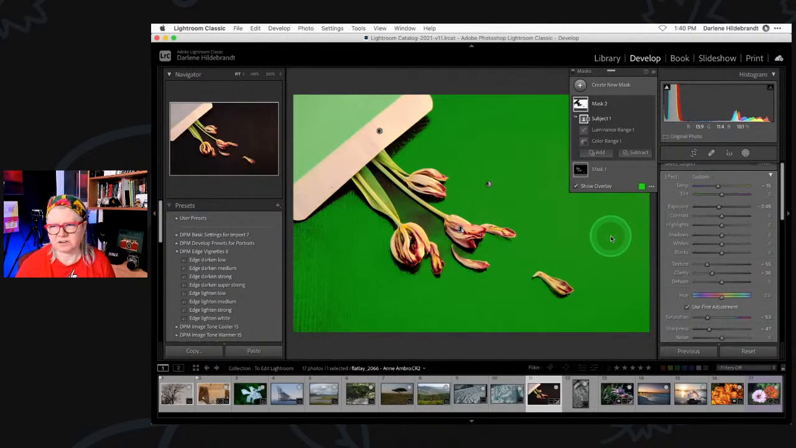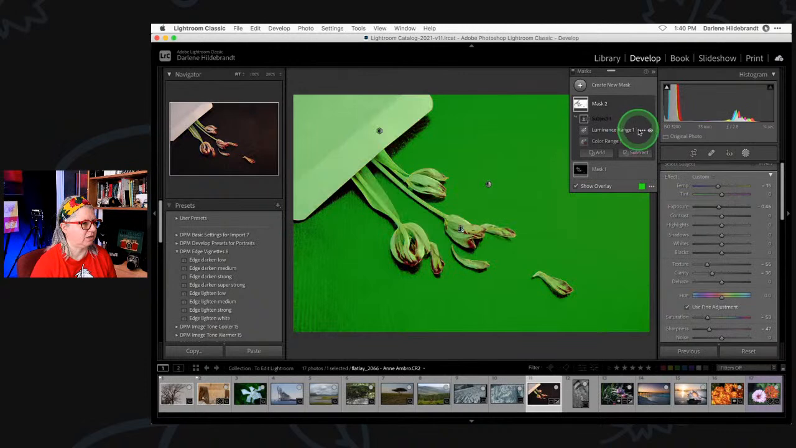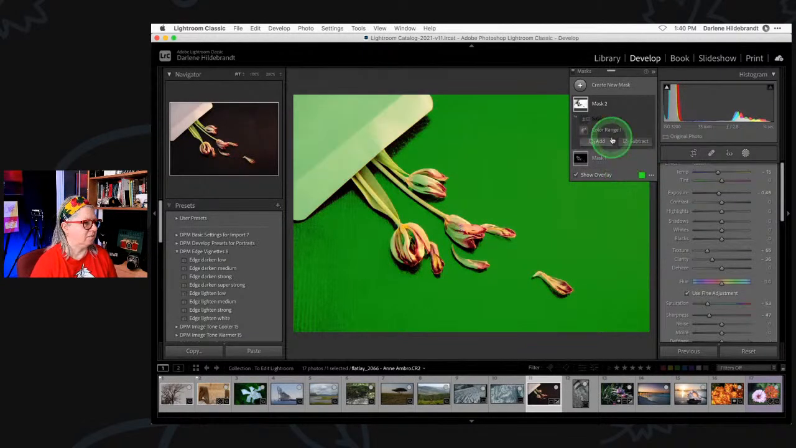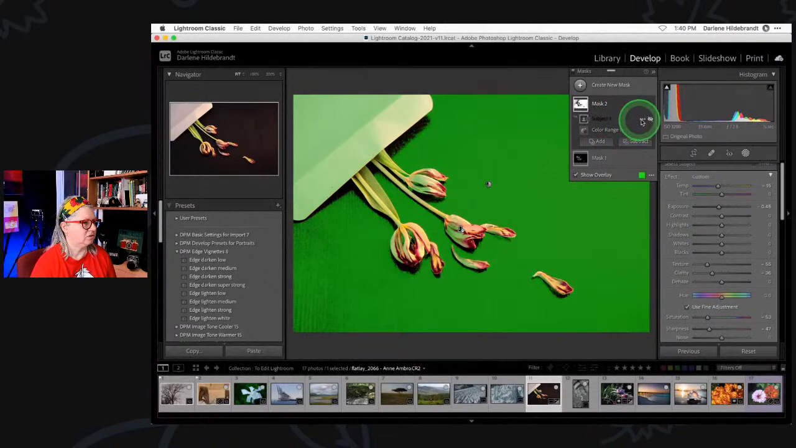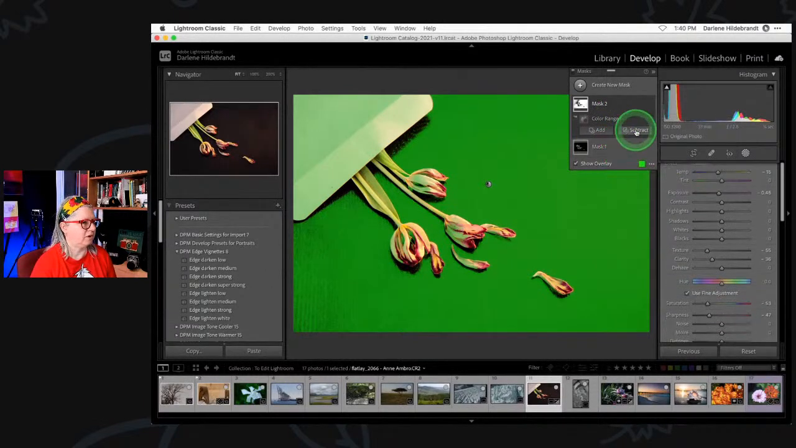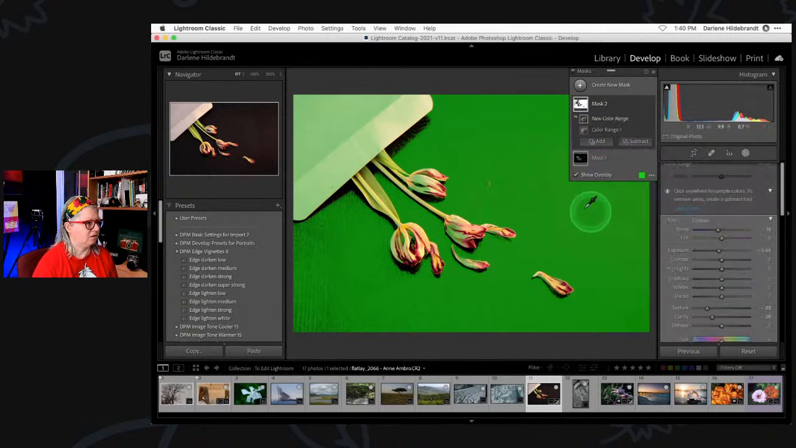So all of these things are trying to get the maximum amount of the paper chosen and the background. So luminance range, I found that was not working. So I'm going to get rid of the luminance range. I'm going to try color range as well. Okay, so we're going to add color range and get the envelope. I want to make sure I'm not getting the flowers. There we go. So that's pretty close.